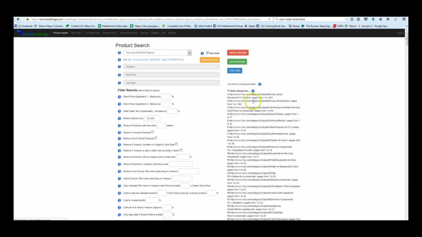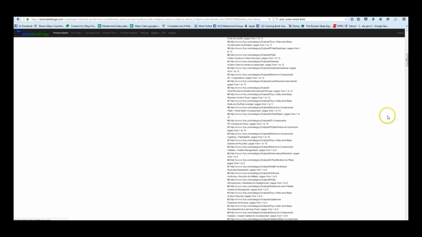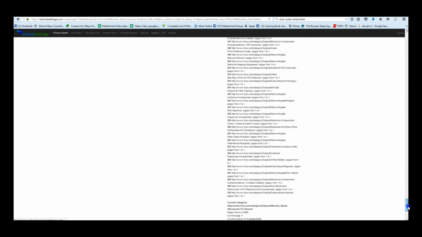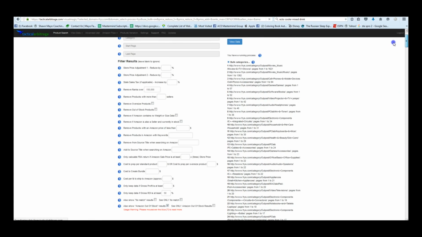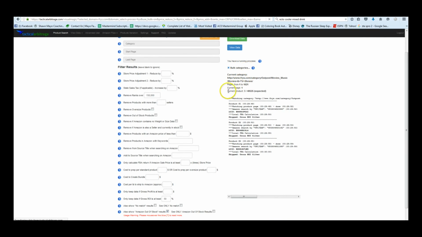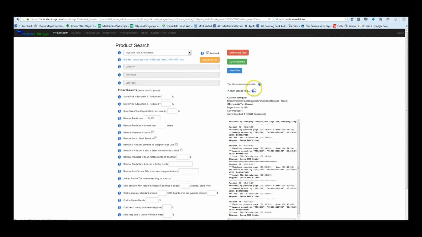If we click on Bulk Categories, it's going to show us the list of all the categories that it's going to do. Of course, this list probably won't finish within 24 hours. As you can see, it has 370 categories it's doing. You can click on that bulk category again to make it disappear, and it's doing the search right now, and it will continue until it works its way through this 40 plus thousand items, and then it will move on to the next one in the list.